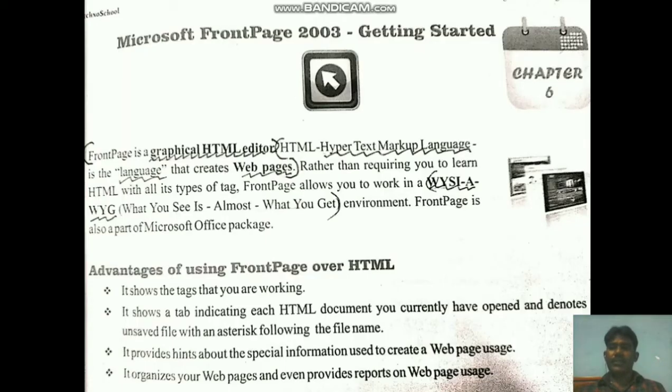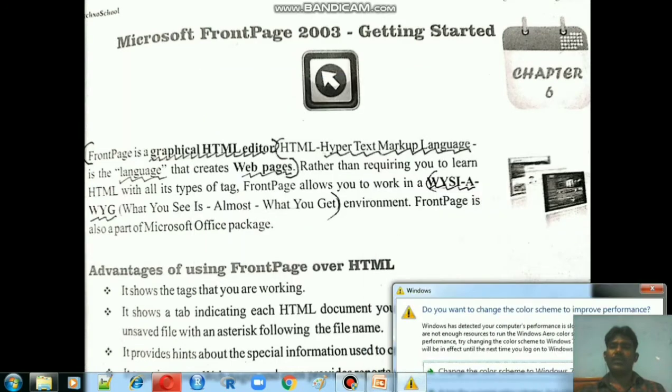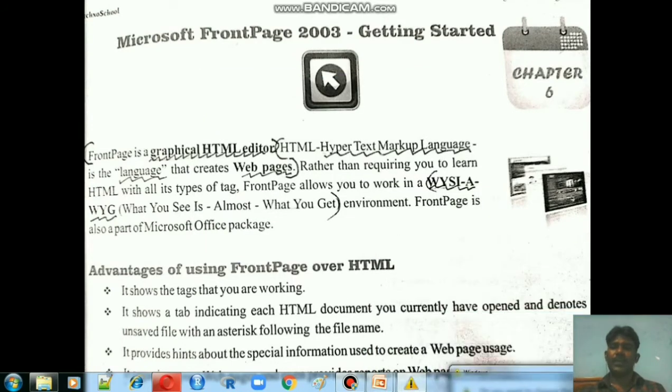Microsoft FrontPage 2003. FrontPage is an HTML editor. For what purpose do we use this FrontPage software? We use it to create web page designs. So that is the purpose we are using Microsoft FrontPage software. FrontPage is a graphical HTML editor. For what purpose do we use HTML? Designing a web page or website.